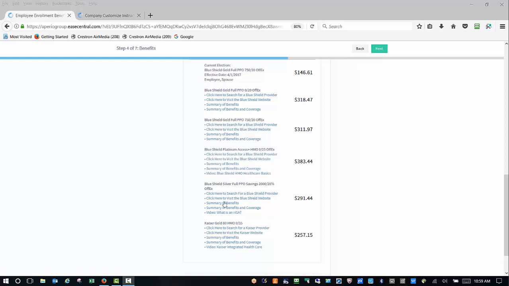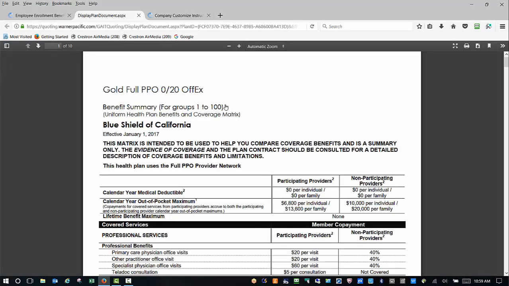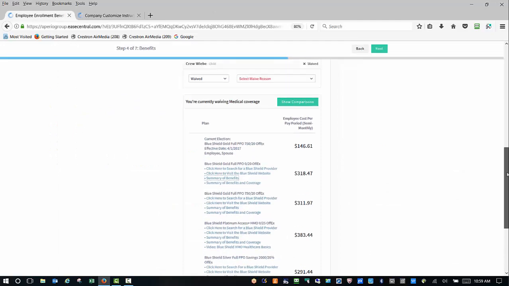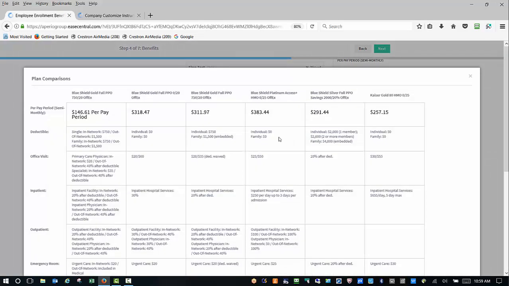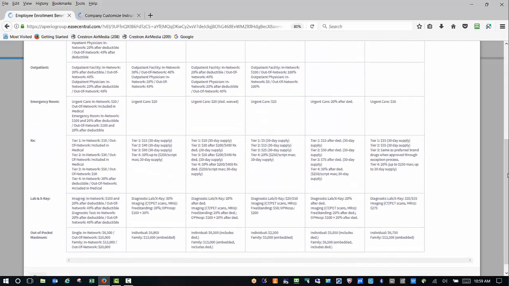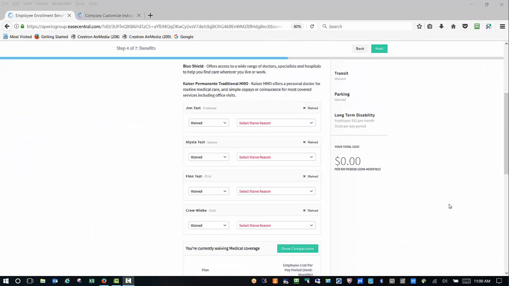Underneath each one of your benefits plans options, we have information links. For instance, here, the Blue Shield Gold plan, we have a summary of benefits you can click on and instantly view a summary of benefits. Scrolling back up, if you'd like to see a side-by-side comparison of your benefits offerings, click here and you can see a side-by-side of those benefits. Making elections through eCentral is easy.